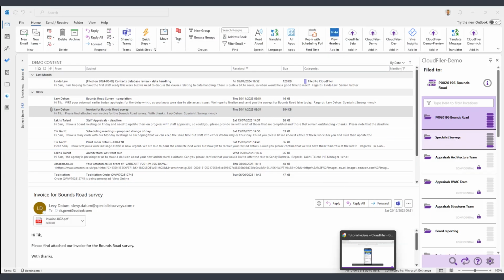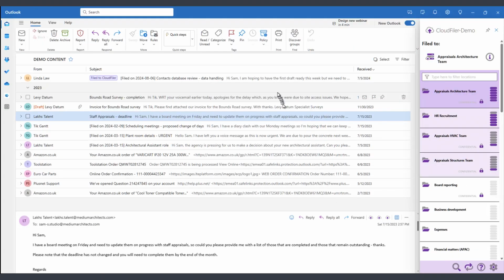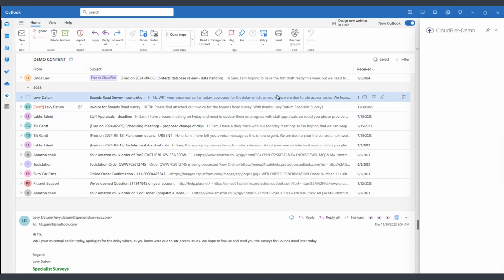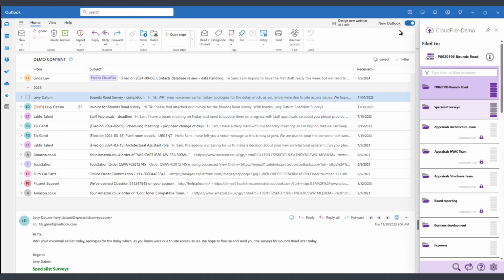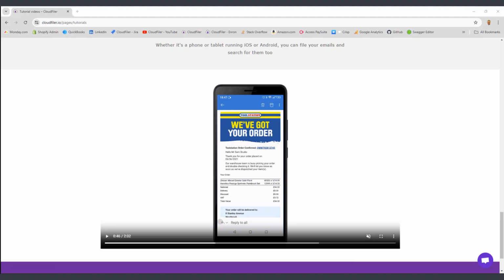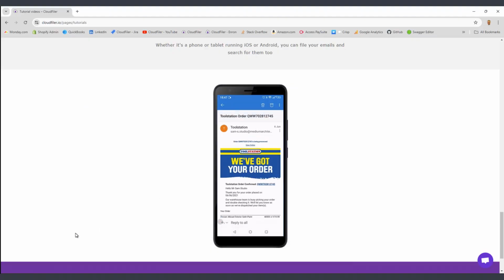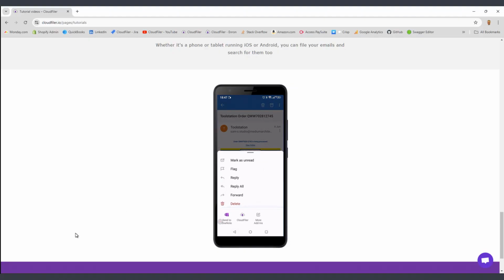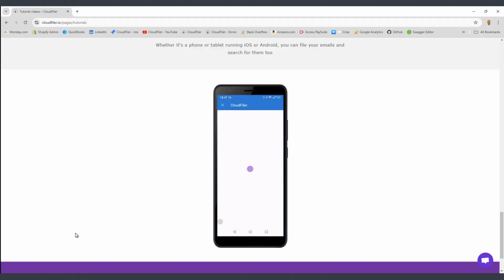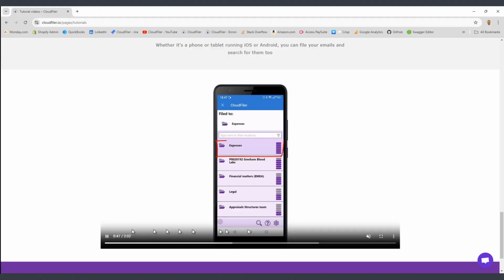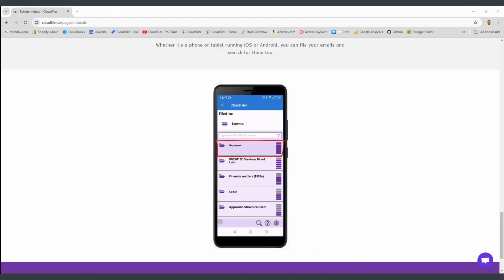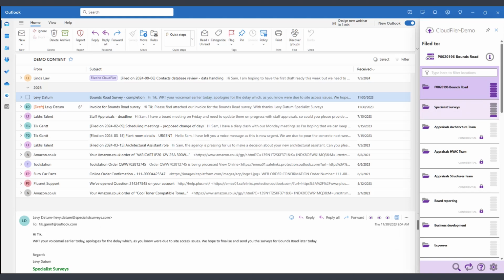So that's all there is to filing, and as you can see here, whether I'm in New Outlook, using a Mac, a phone, a tablet, it's the same experience. You can even search via any device. Imagine being able to double check your facts or just refresh your memory via your mobile phone before attending a client meeting. So let's take a look at the search experience.